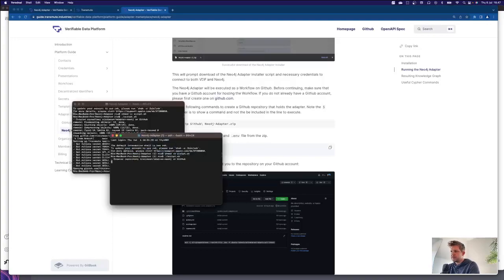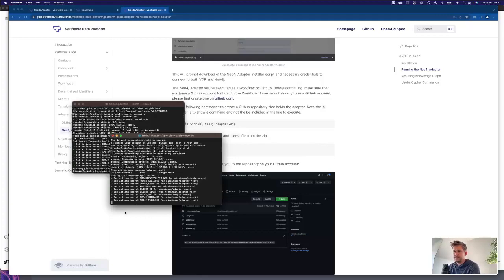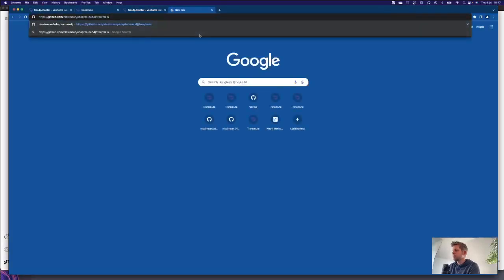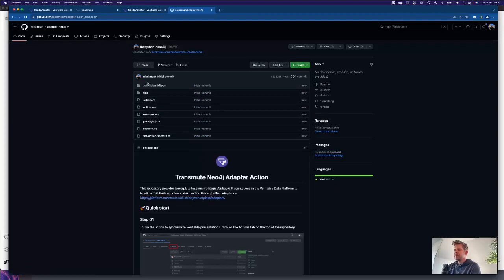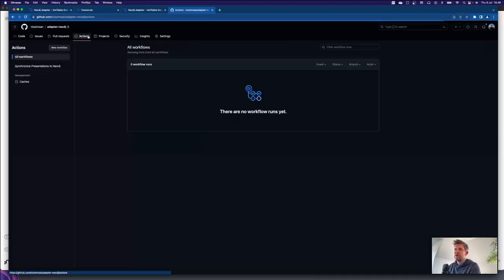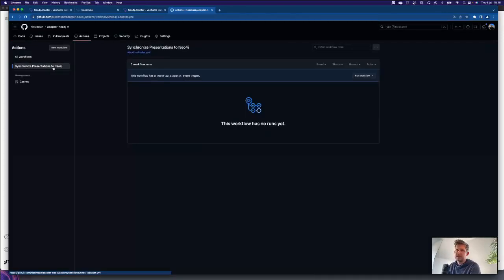What the script does is set up a repository on my GitHub account. So once it's done, we'll be taken to my GitHub. And I'll just show you what that looks like here. And this has a workflow here that's called synchronized presentations to Neo4j.